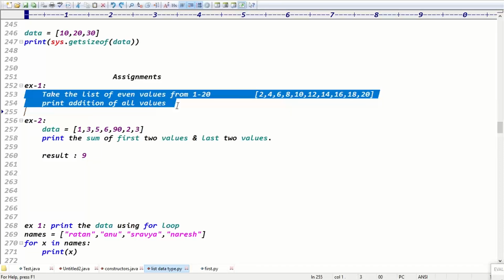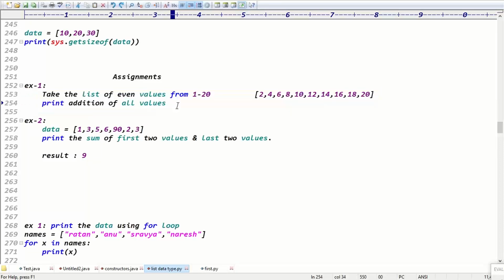Print the addition of all elements. Next one is very important, guys. Print the sum of the first two values and the last two values. For example, 3 plus 1 is 4, 3 plus 2 is 5, and 5 plus 4 is 9, right? So I need the output as 9.